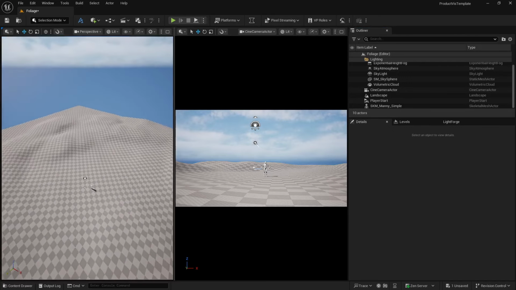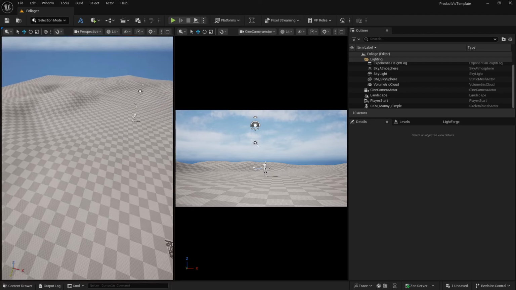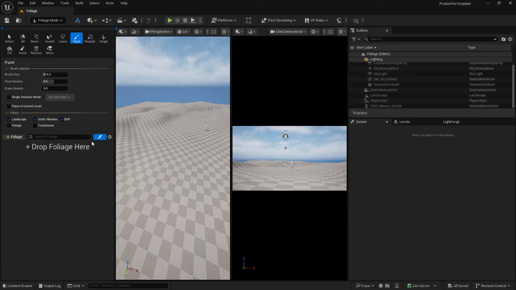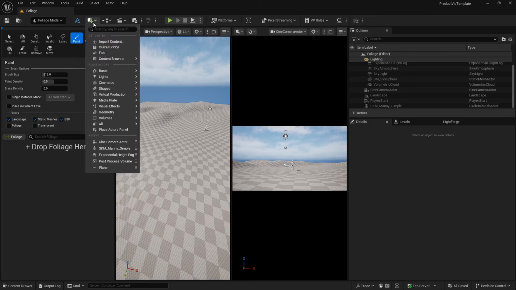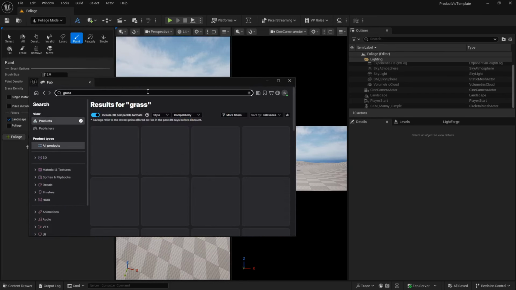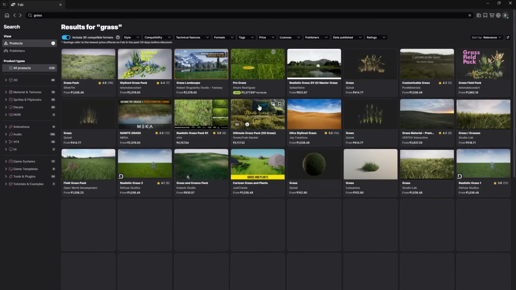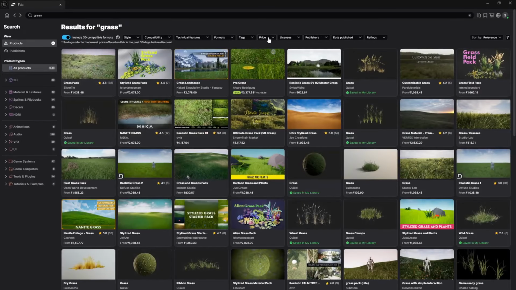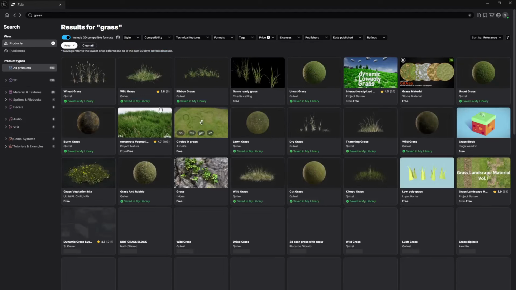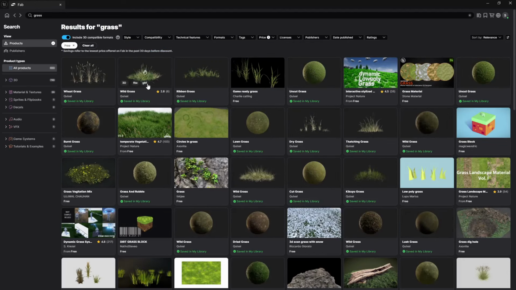Now let's learn how you can use the foliage tool. Let's save it again, and now we are going to switch here to our foliage, and as soon as you do it, you can see it's asking me to drop my foliage here. So let's open our Fab here and download some grass. Let's search for grass, press enter, and make sure that the price is shown as free. We can use the Megascans grass, which is our wild grass here. So let's use this wild grass.